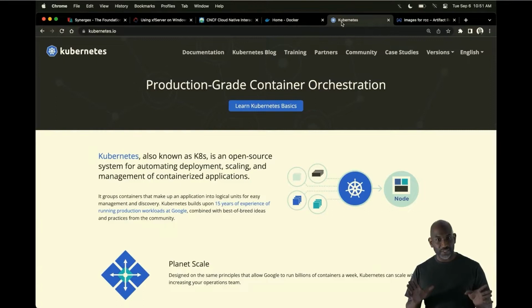Now, it has a very strange name. If you want to know what Kubernetes means, it means helmsman. So the person who's in charge of driving or steering the ship. And the idea here is that we can take those Docker images and deploy them to the machines that we have in our environment. Now, I'm going to let you in on a little secret here.